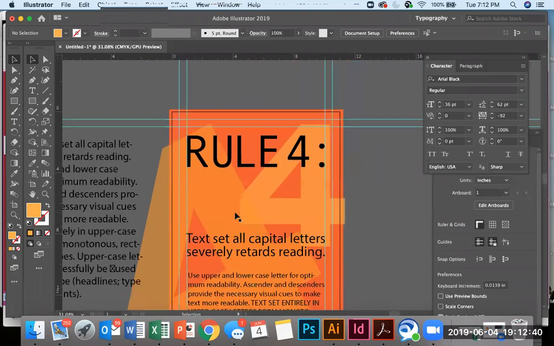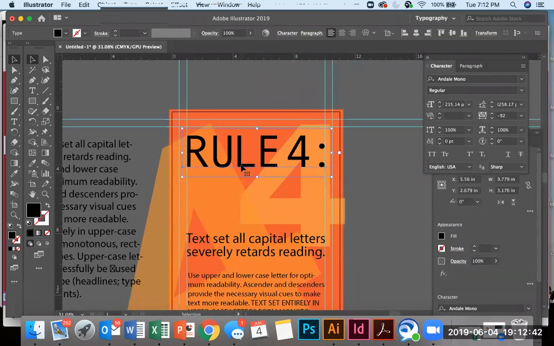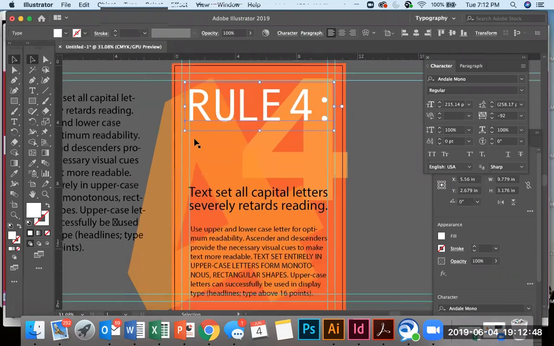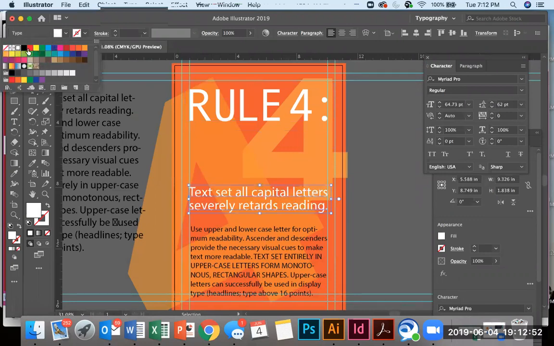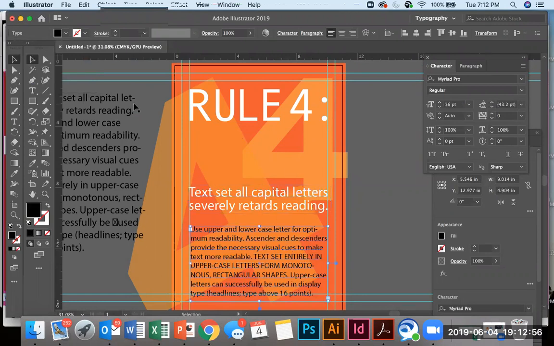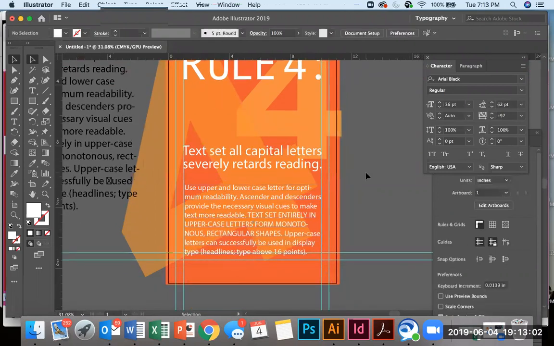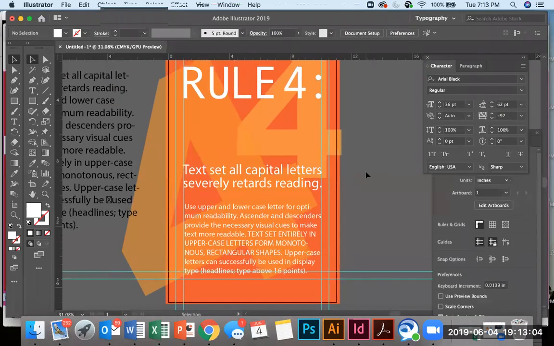And maybe now black is not the best color for my text. Maybe I change it to white, stands out even better, right? And maybe even this in white as well. Let's try all the text in white. Text doesn't have to be black, right? That kind of makes it a little bit more interesting.